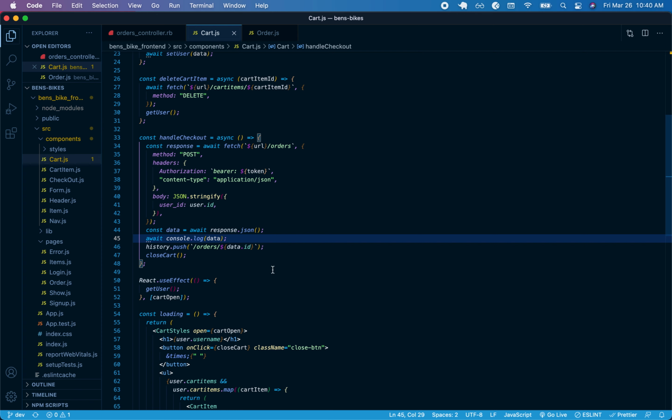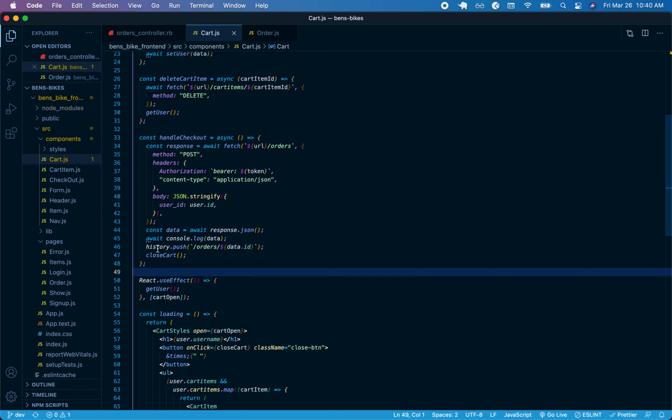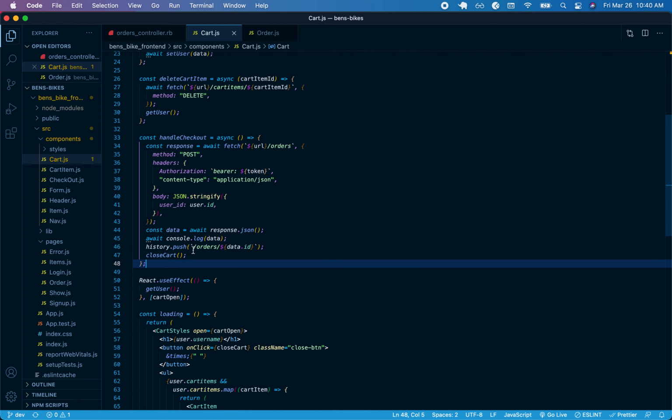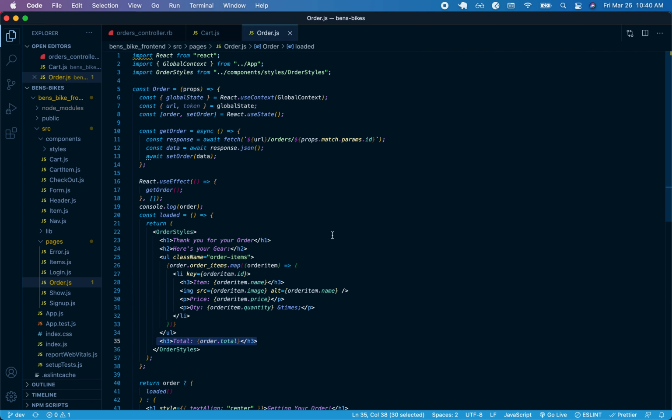In the cart, the only thing that's different from yesterday is when you send that post request to create an order, I'm going to add this history.push and then send the user to this URL address that ends with orders and then the ID of the order. Finally, close the cart.